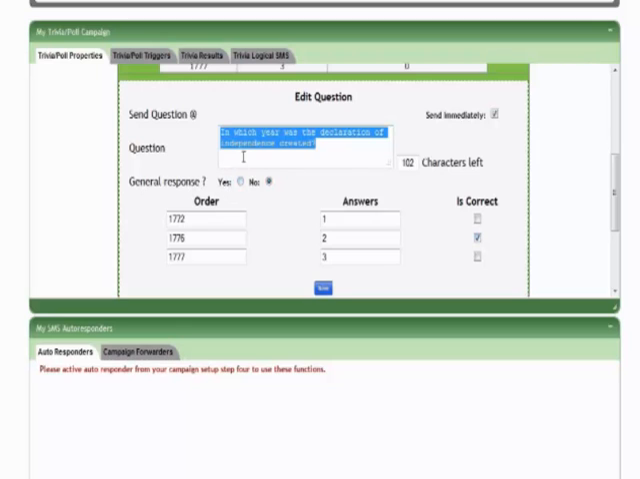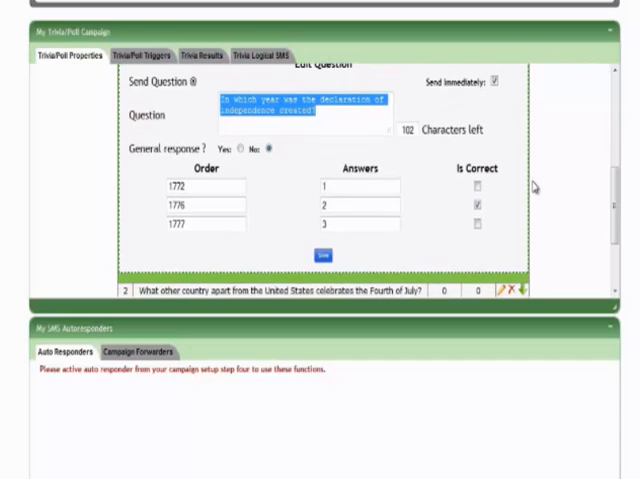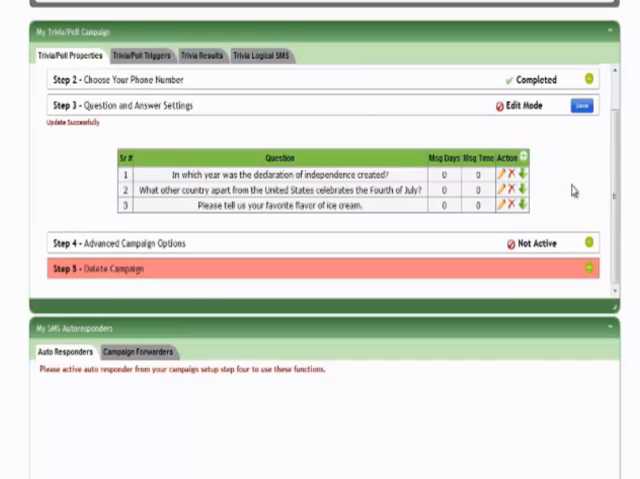If you don't want to have a question with right or wrong answers, perhaps if you're doing a survey, then you can select General Response. And you'll see that I do that in the final question in this series. So click Save and then go on to add the next question by clicking on the plus arrow up here.